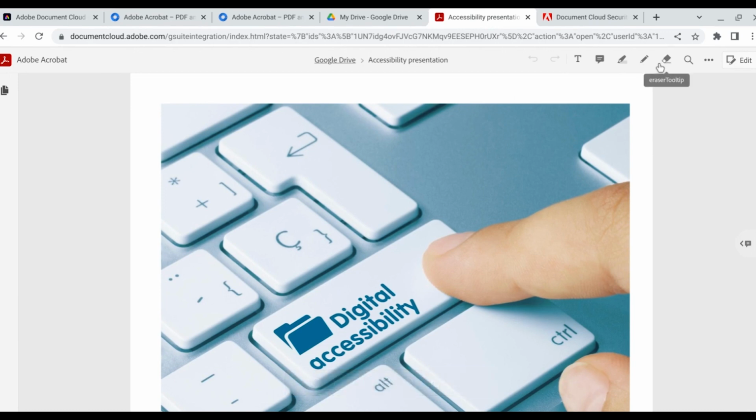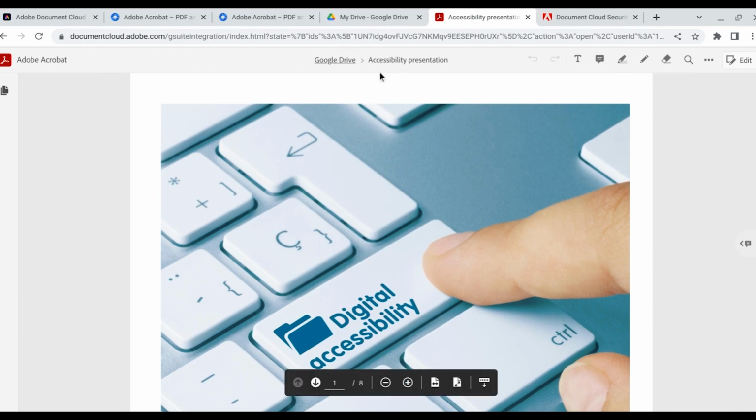We just saw the first way we can install Acrobat into our Google Drive and access our PDFs or access the Acrobat app from Google Drive.